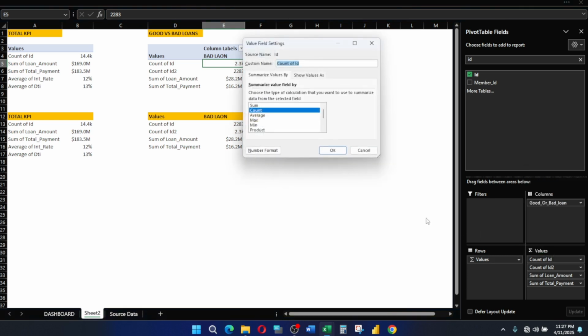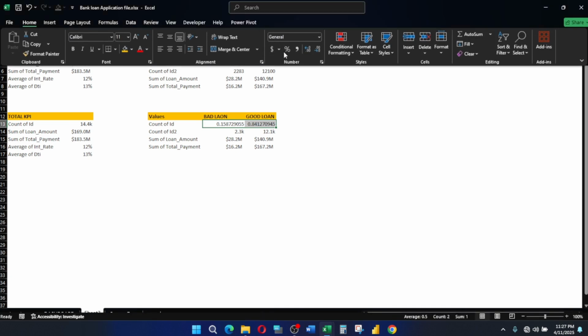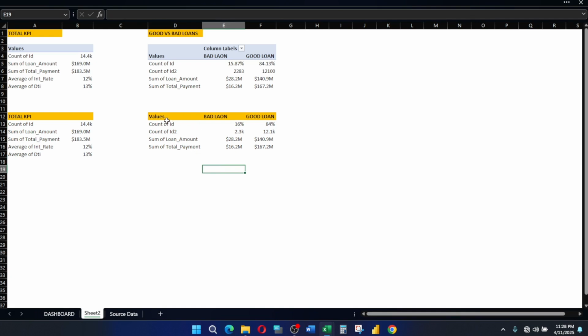So when you click on the loan ID, you go to show value as. Under show value as, you're going to show it as a percentage of row totals. You're going to click on it and click OK. We have it as a percentage of row total. That is what we have here. You can format this into this, so we have this value. Now you can see that we have our value for bad loan and good loan. So the bad loan in this case is 16% and the good loan is 86%, which is actually very good, but we can also improve on that.